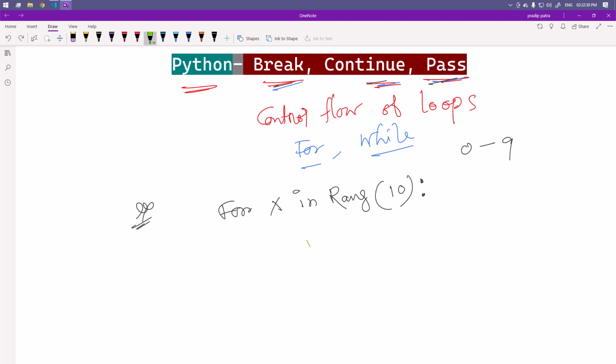Inside the for loop we can use one condition. Whenever the value of x is 5, then we can use the break. So whenever the value of x is equal to 5, the break will execute and it will break the for loop. That means the control will go out of the loop.